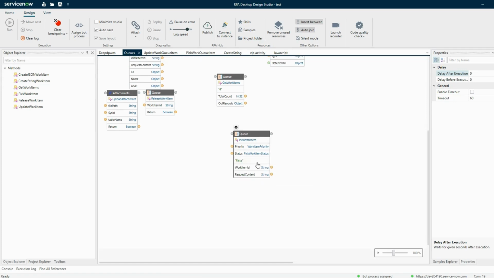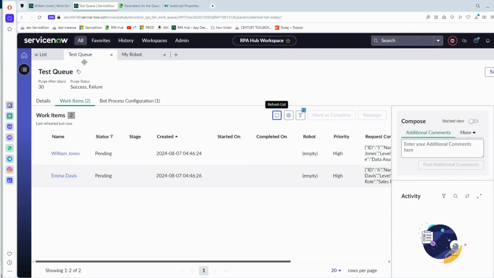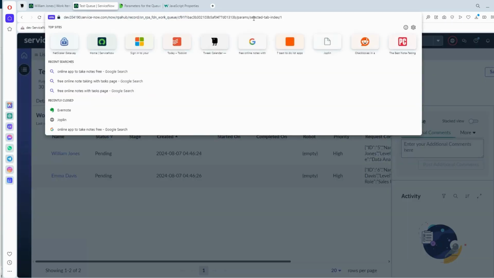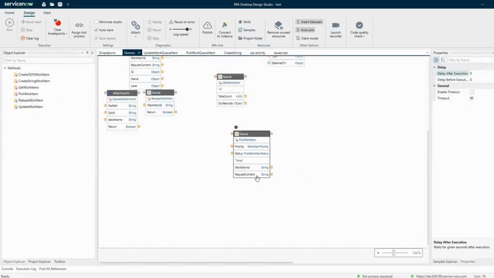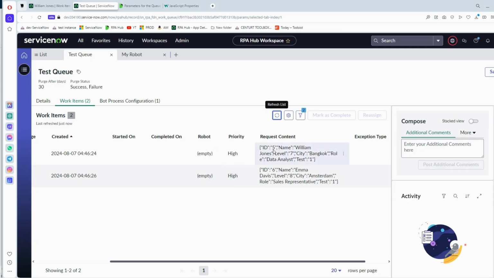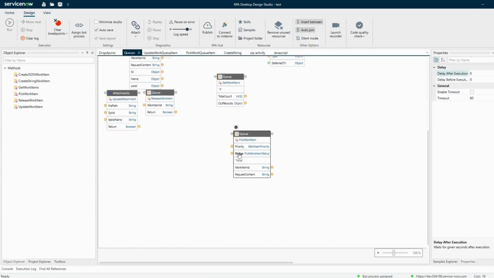Okay, and it has 2 output fields by default: work item ID, which is unique for each work item, so for each item you get some work ID. And the next is the request content, which is this one, the request content from the queue. Okay, and now I'm going to configure some properties.